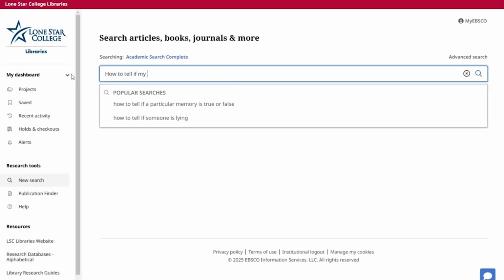The screen fades to show a recording of a search in the library database Academic Search Complete. The phrase, "How to tell if my house is haunted by a ghost," is typed into the search box and the search button is clicked. After a couple of seconds of thinking, the database returns to a screen saying that no results are available for this search.